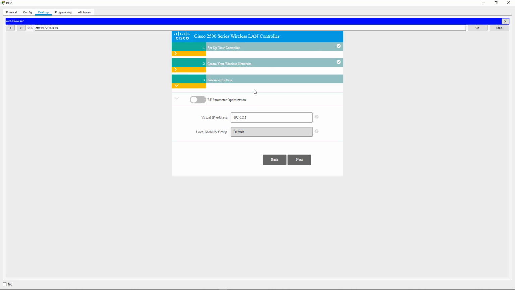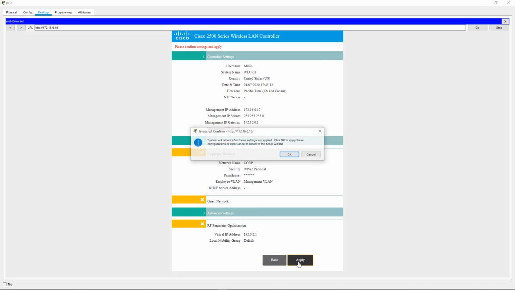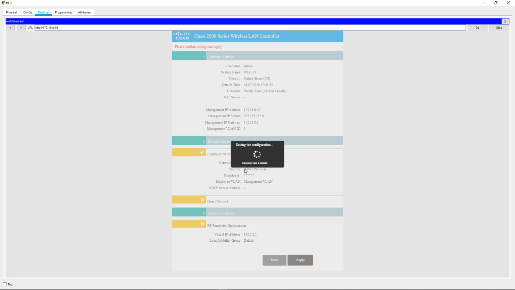And we're good there. You can set up a virtual IP address if you want. I'm not using it for this lab, so I'm just going to ignore it. Click apply. It's going to reboot and then it will let us connect again. So one thing to note is when it reboots, HTTP no longer will function. You actually need to modify the URL and put an S there. https:// the wireless LAN controller.